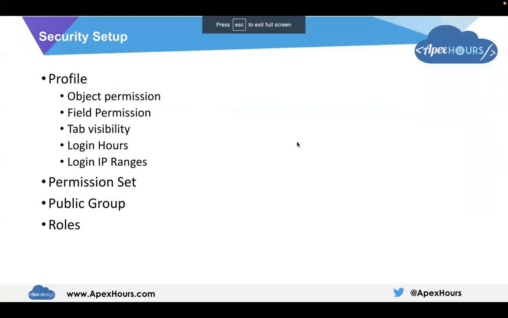So next we have security setup in Salesforce. For the security setup, we have the following terminology in Salesforce: profile, permission set, public group, roles. In a profile, we can control object permissions, field level permissions, tab visibility, login hours, and login IP ranges.